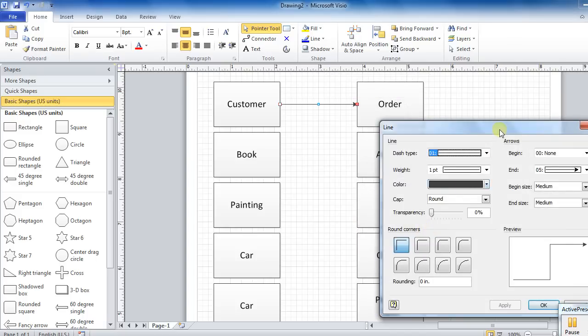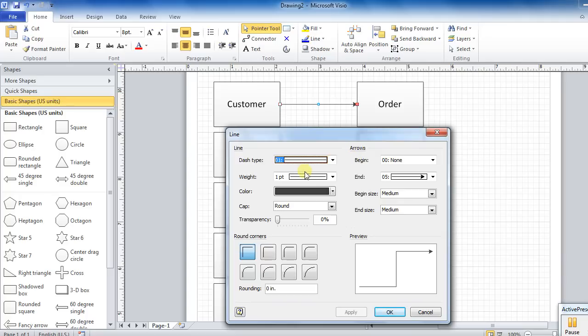And so what we're going to do here is change what it looks like. First of all, we want to change the weight a little bit. I personally like 2 1/4 point. I think it looks a little bit better. The begin line. So we have to decide what our cardinalities are. And I'm going to explain this in just a minute.